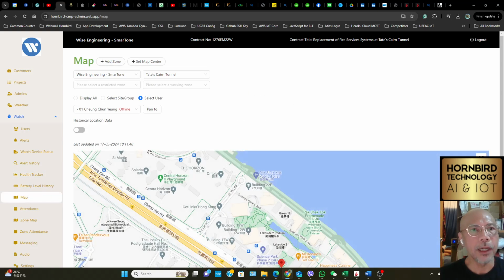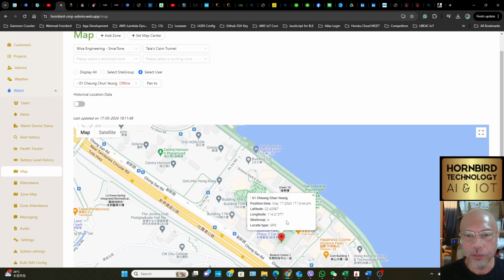The map, you can view the map here and the dates where it is located, and as well as the time, which site group there are, and whether it is a GPS location.